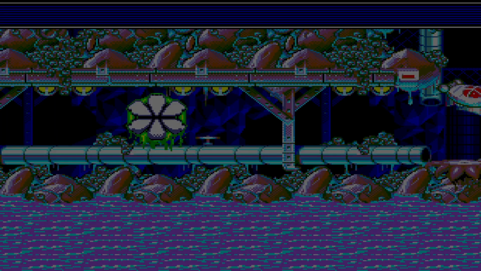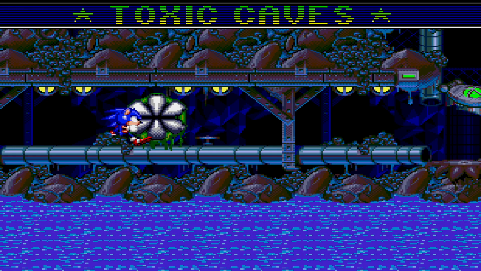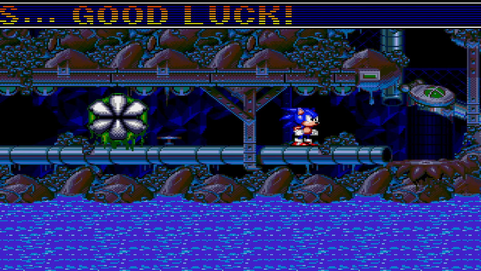So yeah, you can easily run the game. As you guys can see, you can just run the game easily, and the game looks pretty good as well.